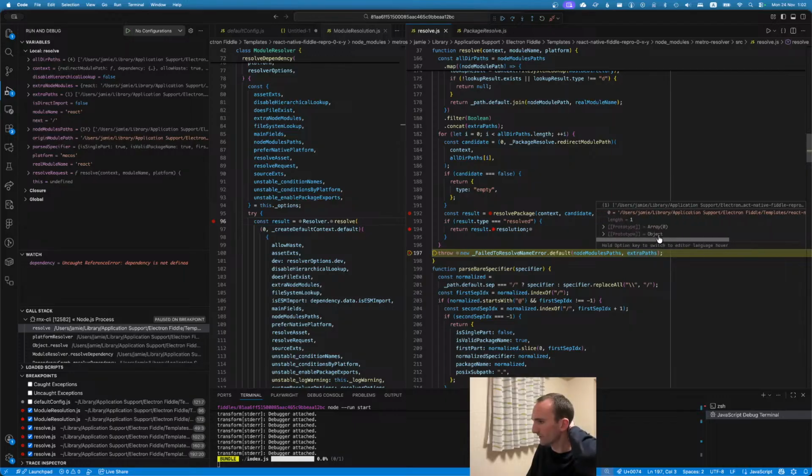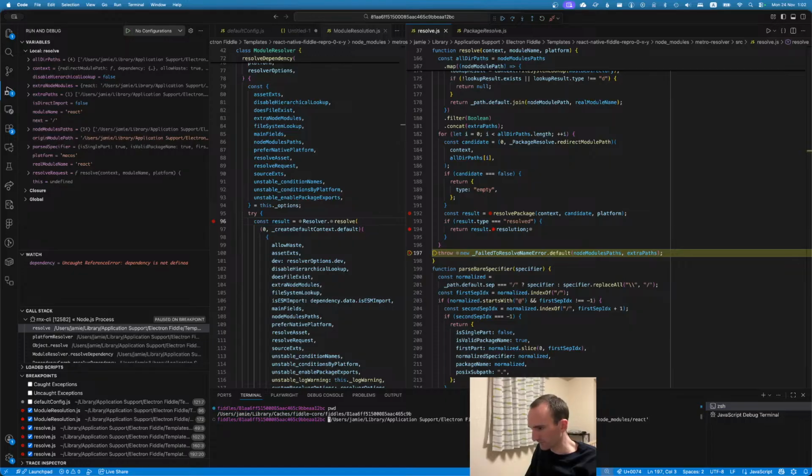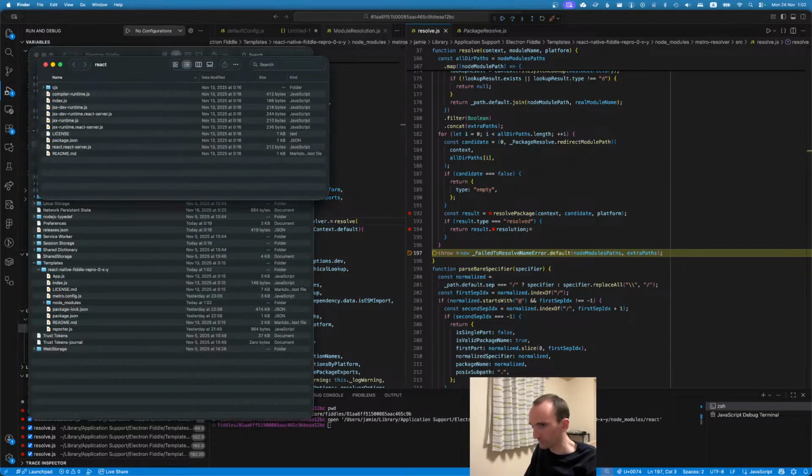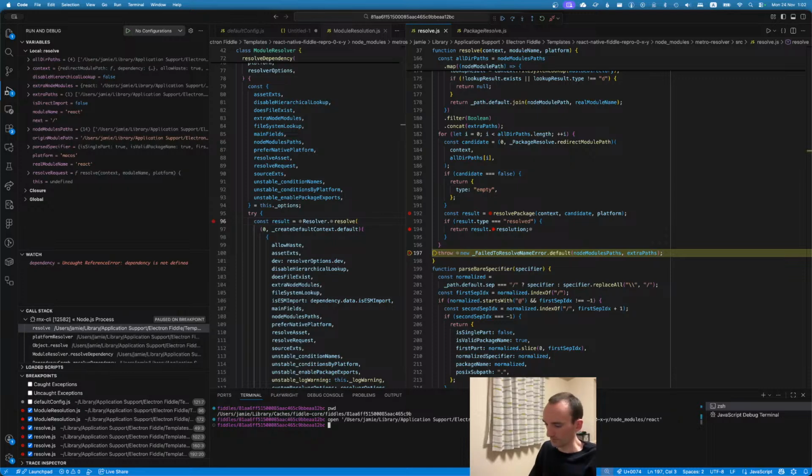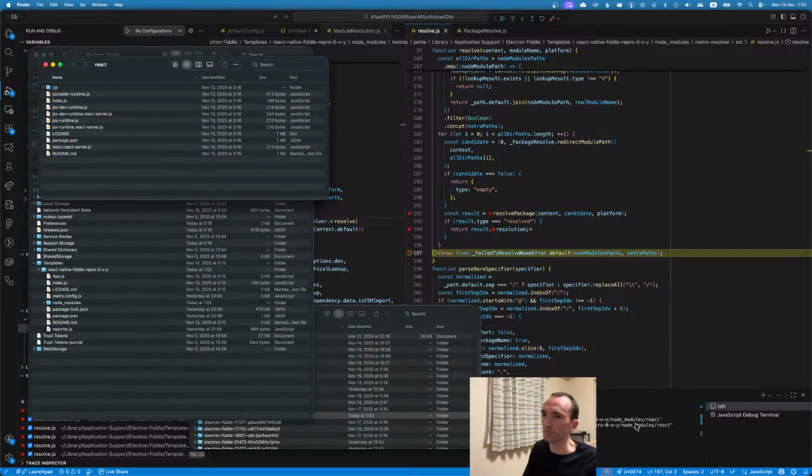I mean, that's your extra paths, but that's for... Let me try this path out. Open the directory. It's right there. I can find it. Why can't Metro find it? Real path. Those look pretty similar to me. Users, Jamie, library, application support, Electron Fiddle, templates. What's its problem? What actually is its problem? This is ridiculous.